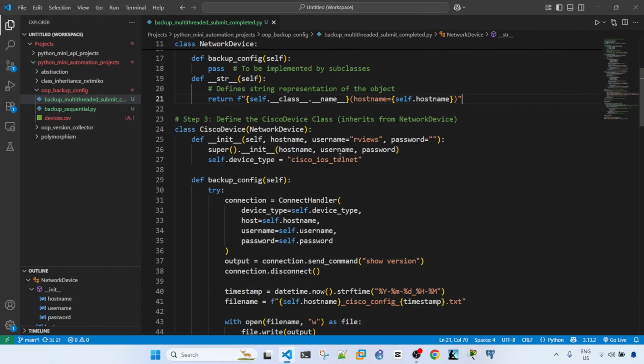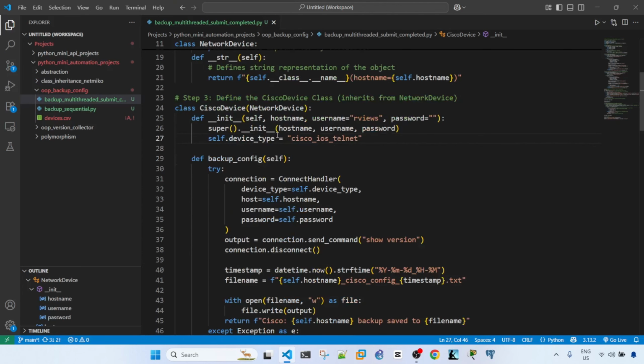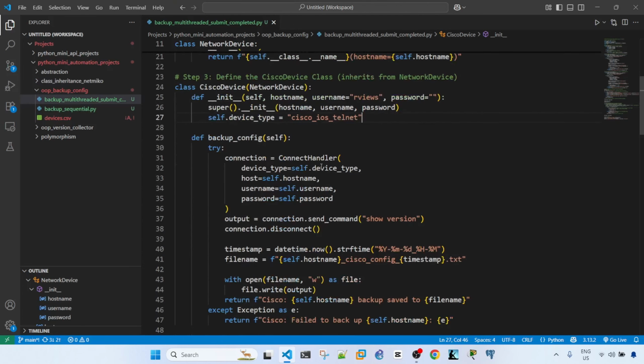Okay. Step 3, this is how we define the CiscoDevice class. CiscoDevice is the name of the class, and we are inheriting from the parent class. So we are inheriting basically the hostname, or the init method, and we also have the device type attribute. Okay, so we have the backup method, right?